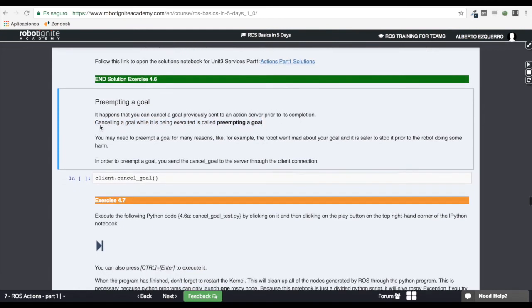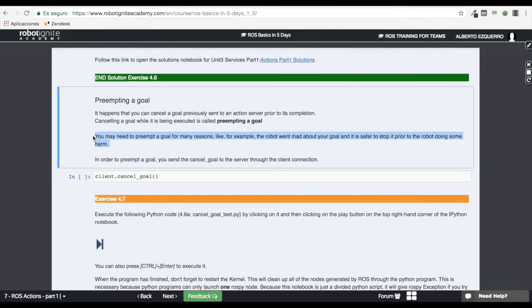Here you may need to preempt a goal for many reasons. For instance, the robot went mad about your goal and it is safer to stop it prior to the robot doing some harm. This is a possible case. But preempting a goal means to cancel a goal before it finishes. Cancel an action before it finishes.